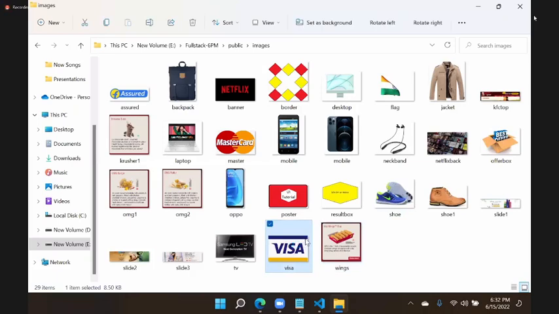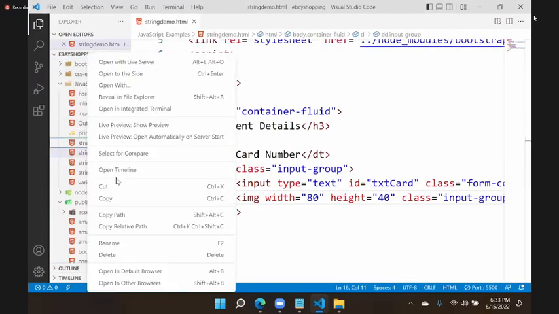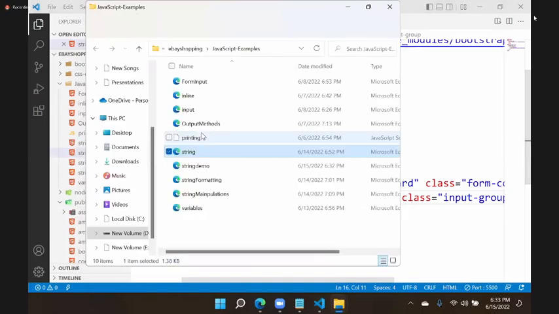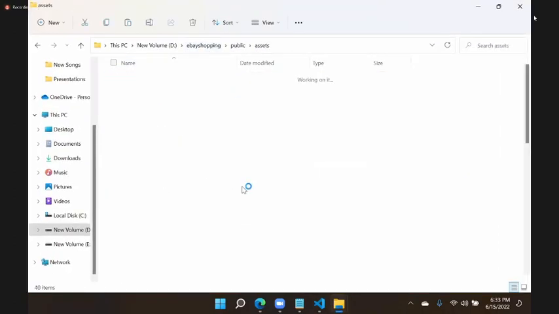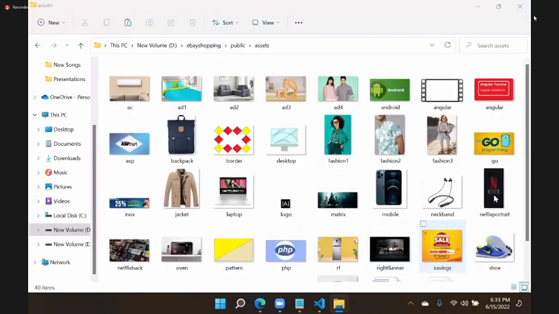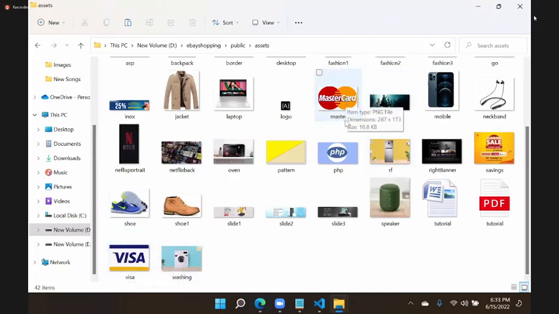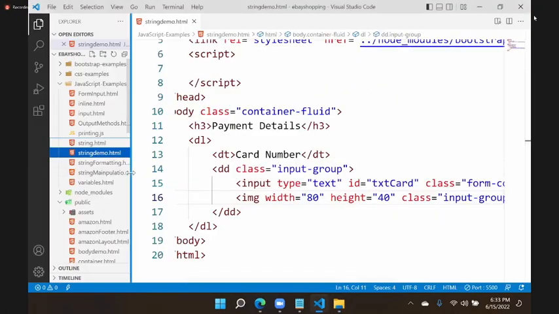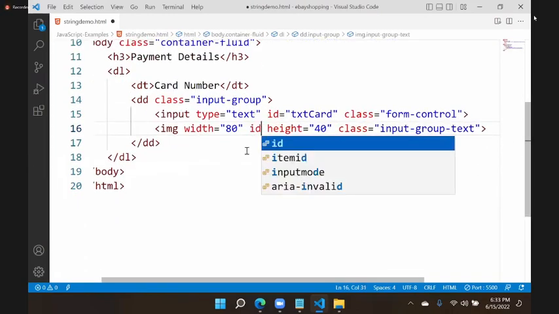Yeah, this is Visa and Master. These images I am copying and placing here. We'll keep them in our public assets. In this we have this Visa and Master. This is PNG. This is also PNG. Okay. Now here we need to verify the card image, which has an ID as pic.